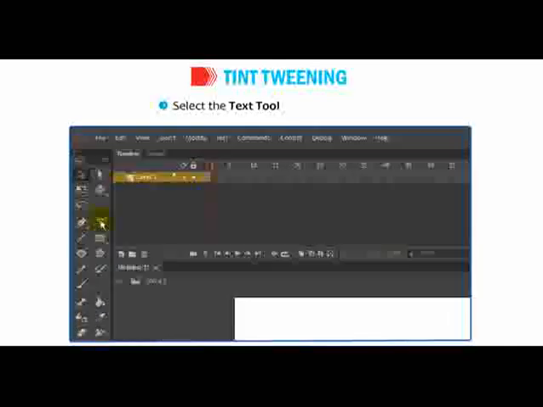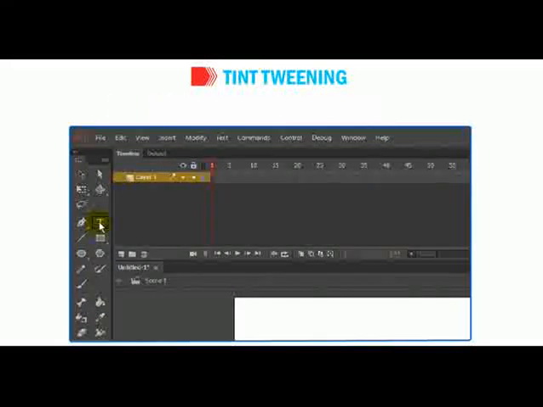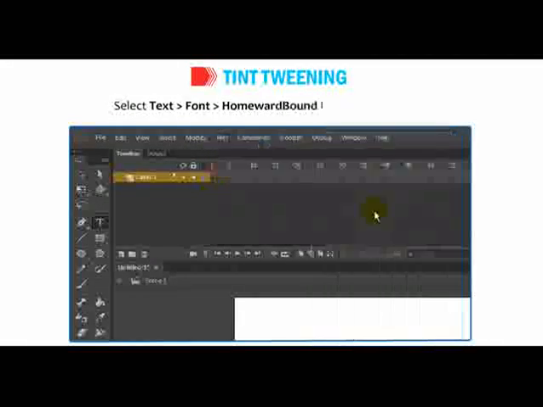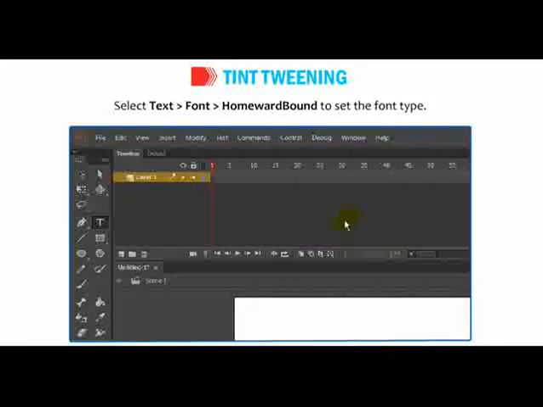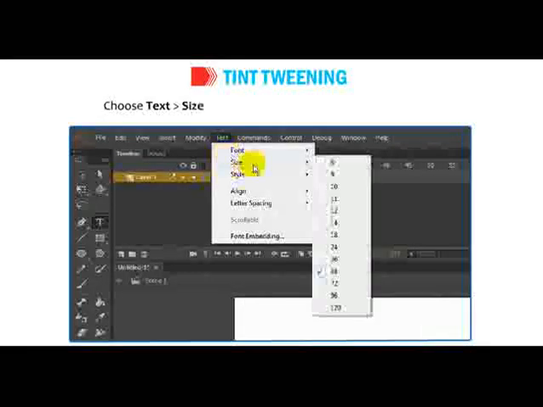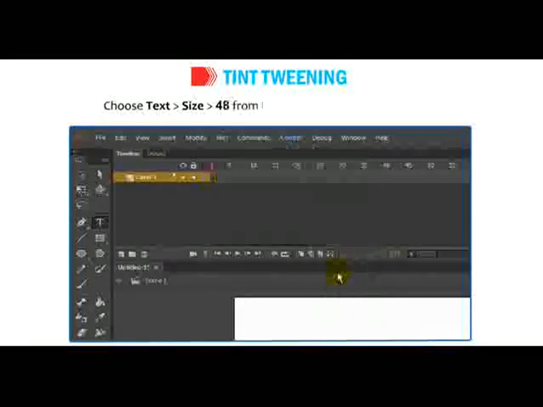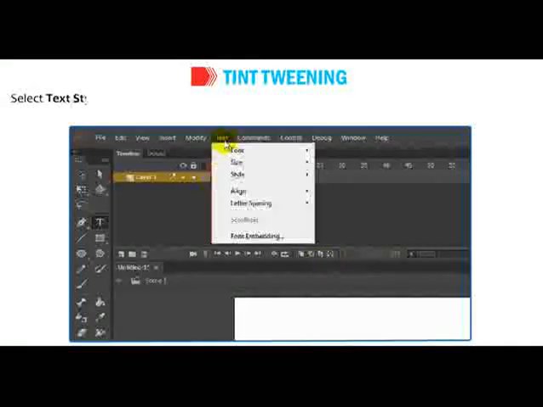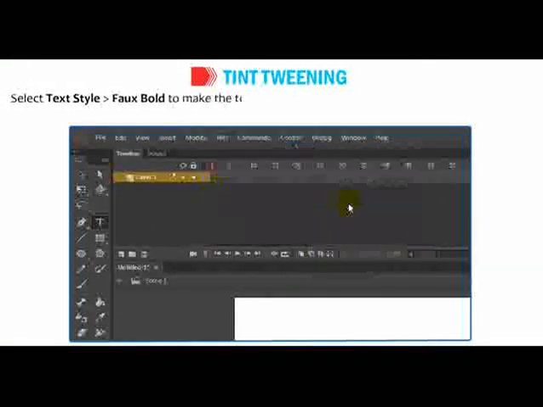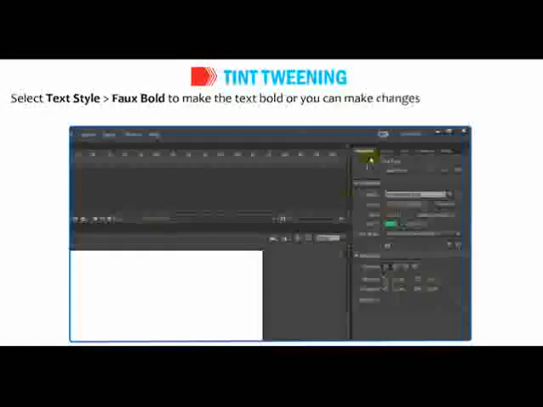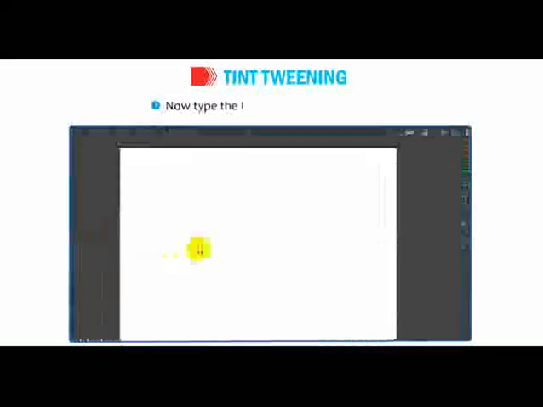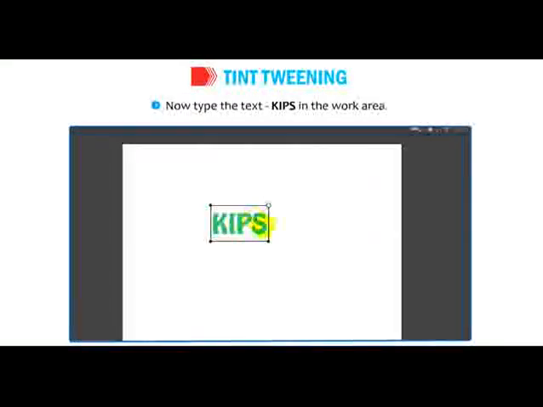Select the Text tool in the Tools panel. Select Text, then go to Font, then go to Home Word Bound to set the font type. Choose Text, then go to Size and then 48 from the menu to set the big font size. Select Text, then Style, then Bold to make the text bold, or you can make changes in the formatting of text in the Properties panel as shown in the figure. Now type the text SKIPS in the work area.